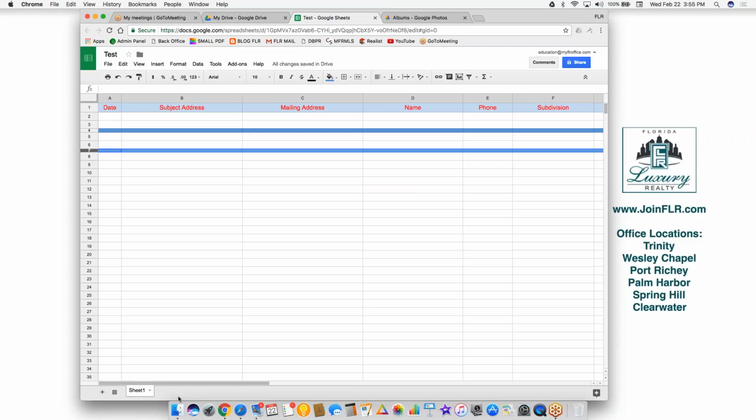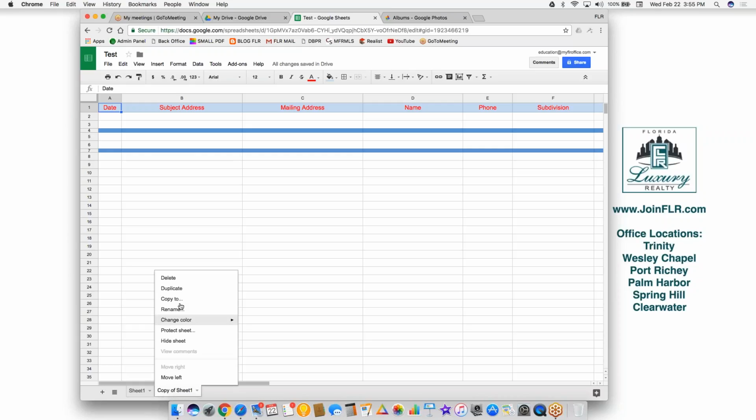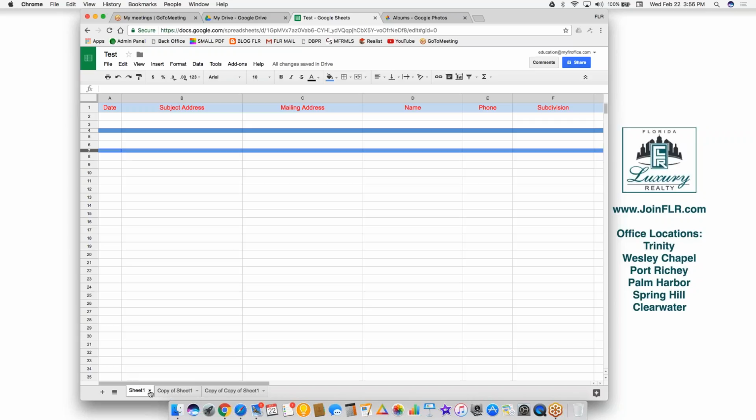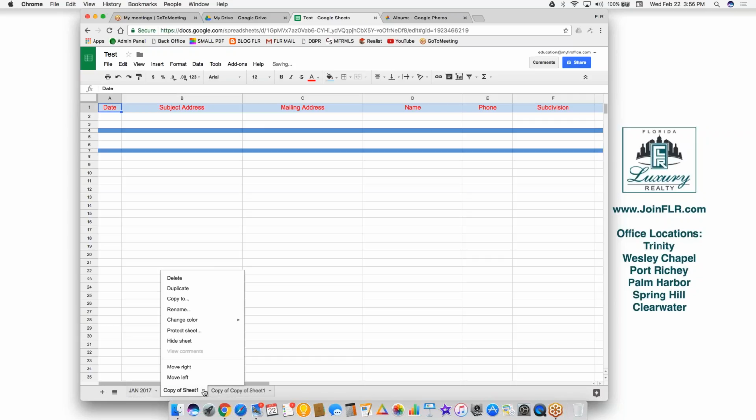Now, because it's a spreadsheet, we got our dates. Down here at the bottom, see where it says sheet 1? Click on that, duplicate. Copy of sheet 1, click on that, duplicate. We're going to rename this January 2017. I know we're in February, but bear with me. We're going to rename this one February 2017.